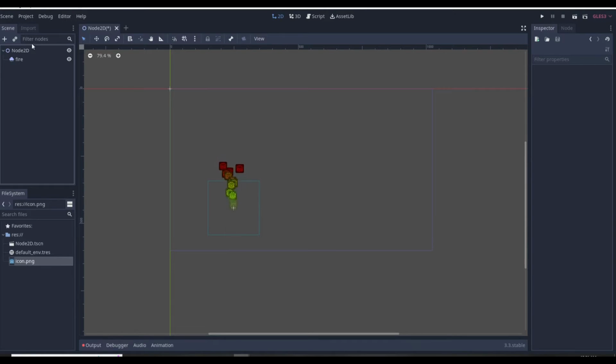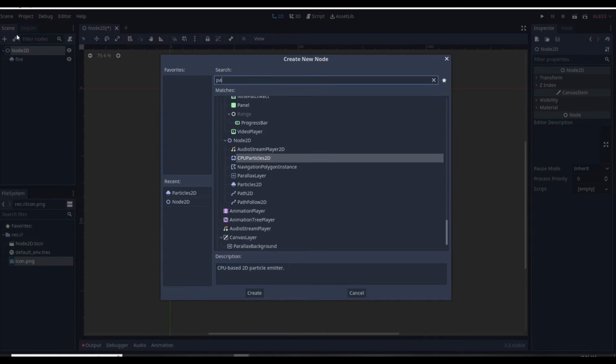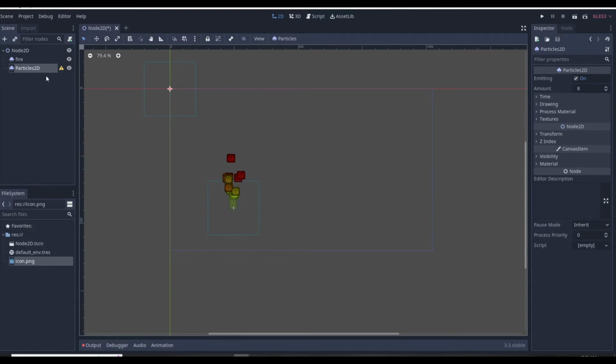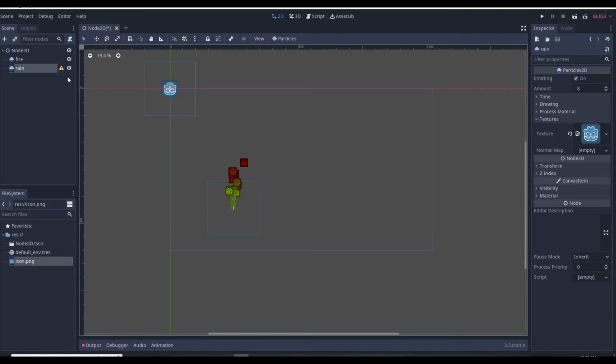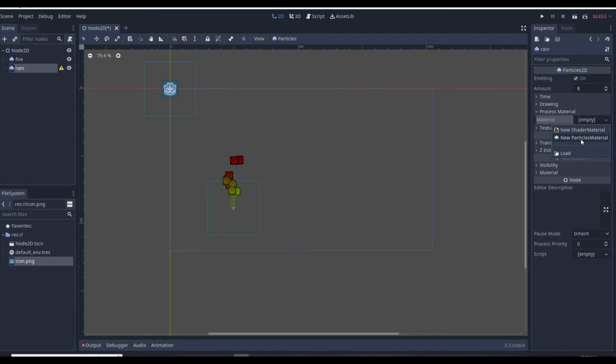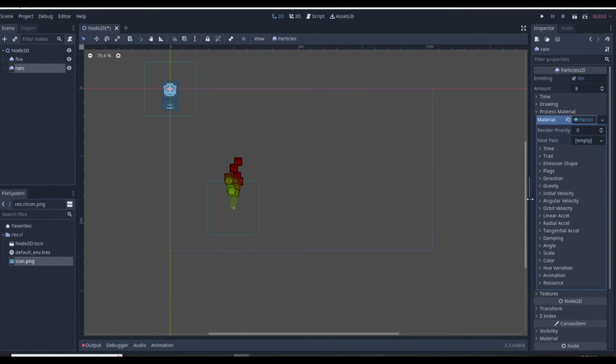All right, and now for rain. So I'm just going to add another Particles2D, and we'll name this Particles2D rain. And let's get started with the rain. So for textures, we can add in our Godot symbol, and we will go to process material and create a new particle material. Now, I want you guys to try and figure out what I do before I do it, because this rain is going to be easier than the fire.